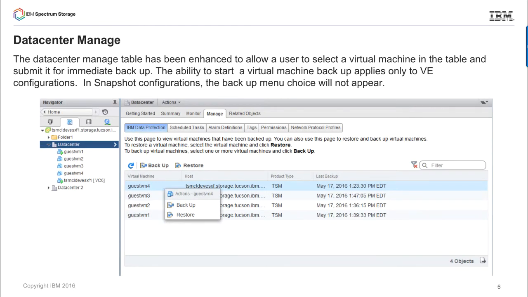So moving on to the Datacenter Manage feature, and again, this is the vSphere web GUI, and here we're just looking at the data center, and from this view, again, it's just an additional way to take action on a particular virtual machine, so it allows you to either back it up or restore it. And again, it's just a way to make the VMware administrator more comfortable in doing this in a GUI that he or she is familiar with.